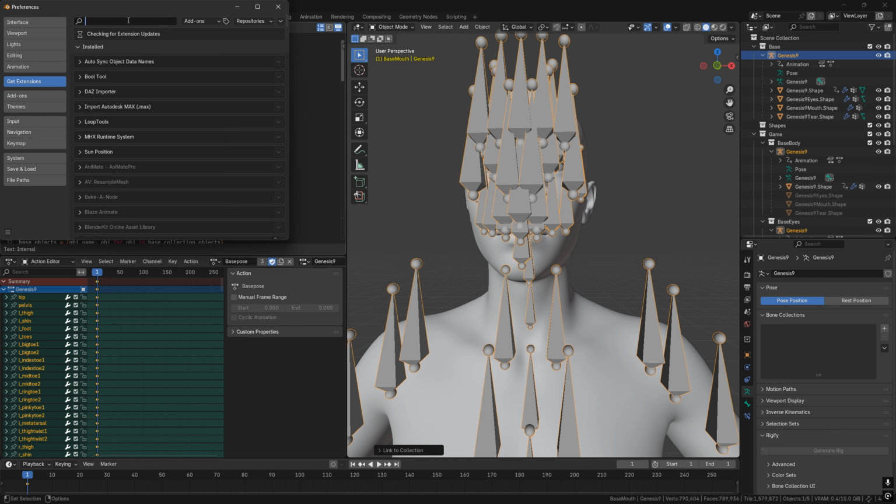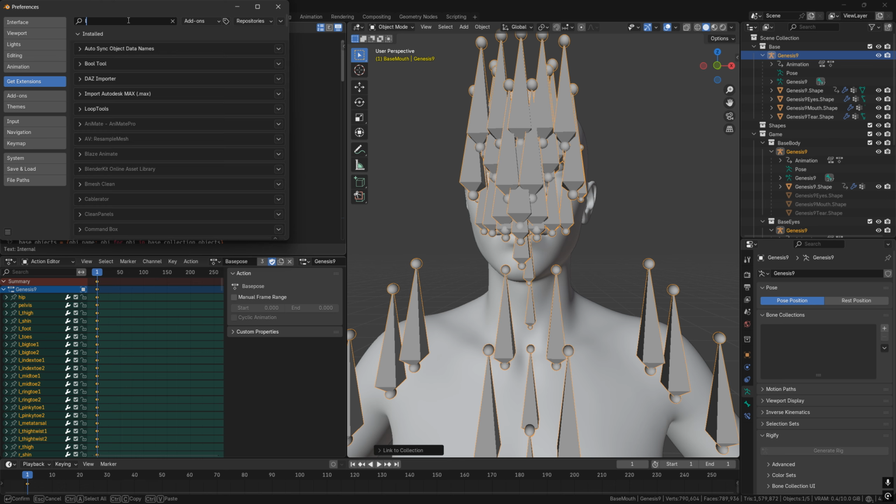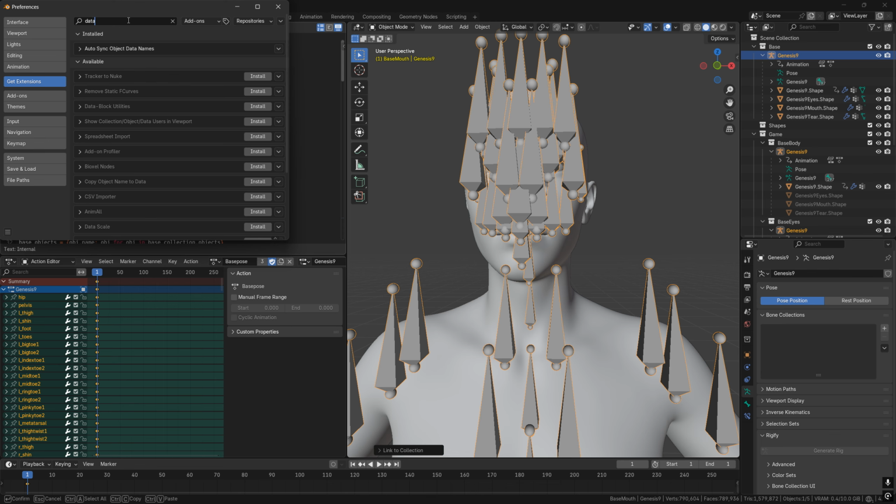You want to go into Get Extensions and look for Auto Link or Auto Sync Data, Object Names. That's it. So make sure you get this. This is going to make things a lot easier. Just hit install and you're good to go.